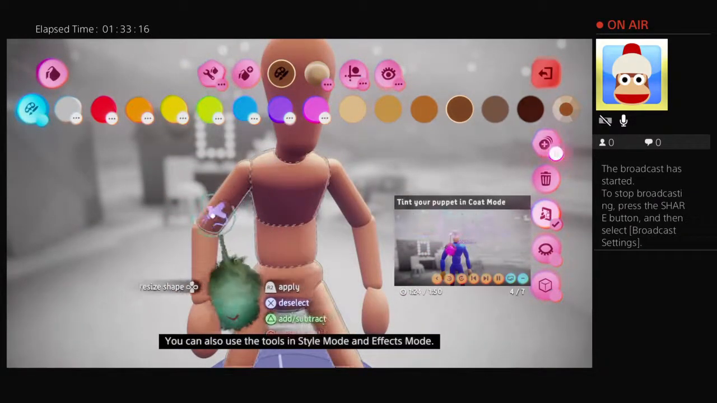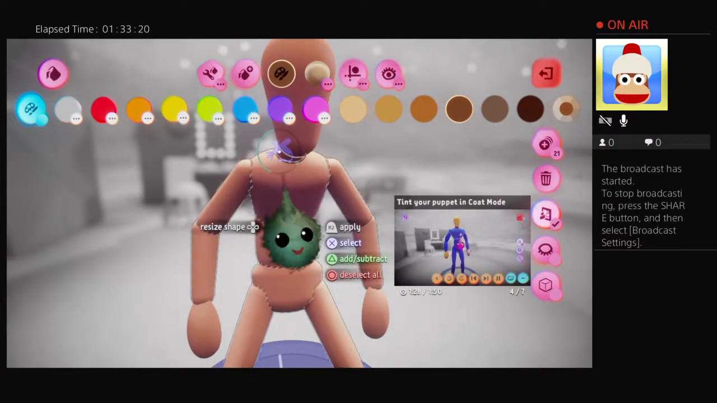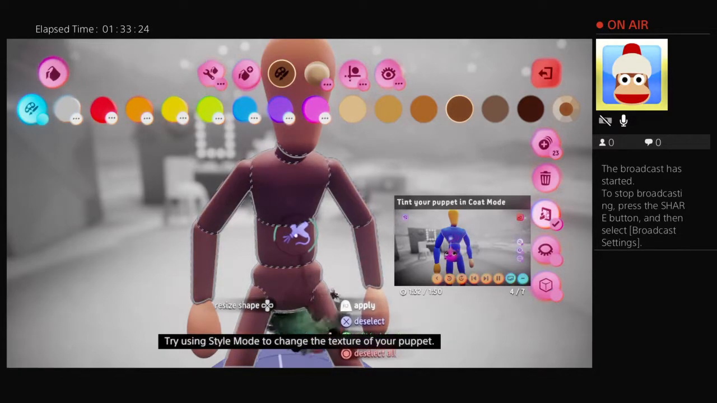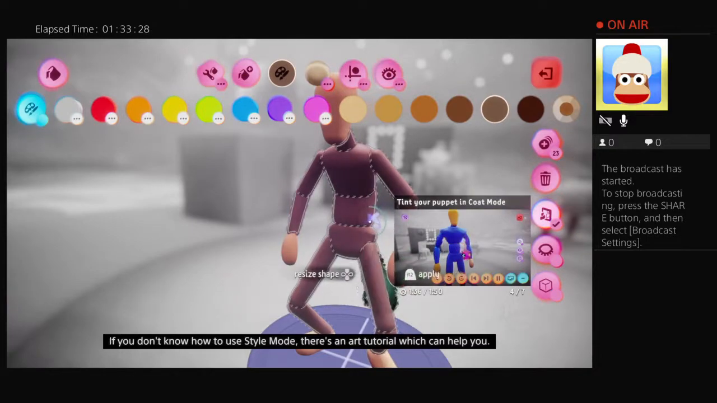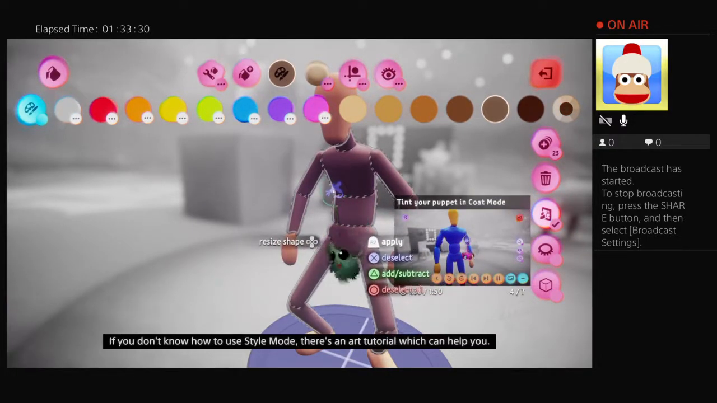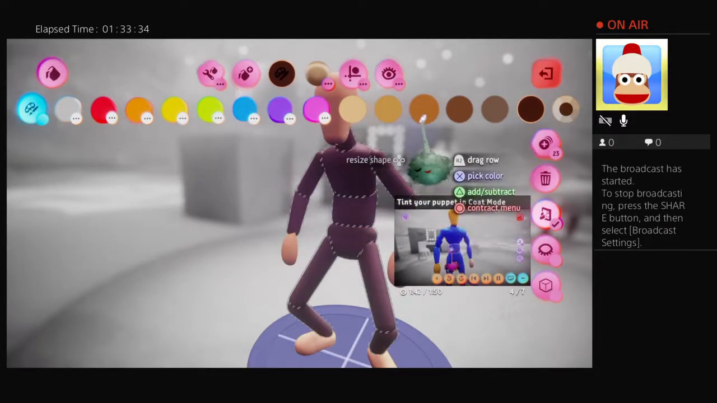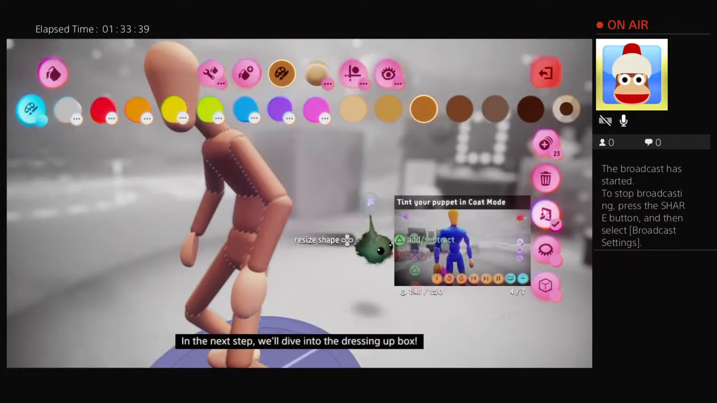You can also use the tools in style mode and effects mode. Try using style mode to change the texture of your puppet. If you don't know how to use style mode, there's an art tutorial which can help you. In the next step, we'll dive into the dressing up box.